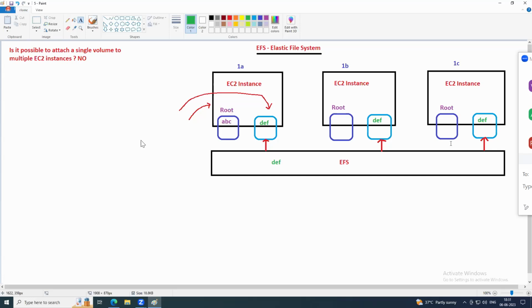EFS stands for, can you look up, Mishra? Elastic File System.